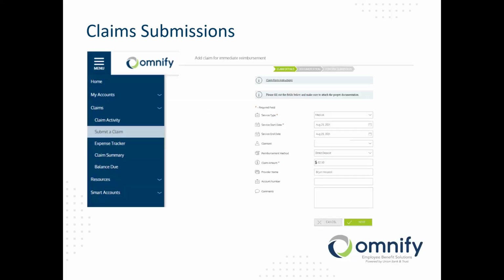But when you're ready to submit a claim for reimbursement, you're just going to follow these steps. So, the first step is navigating to that claim section. In that top left hand corner of your personal dashboard, you're going to click that same blue menu button, and then you're going to select claims and then submit a claim. From there, you're going to fill out the claim form. This is going to ask for the service type. For a DCA, you would just select childcare.